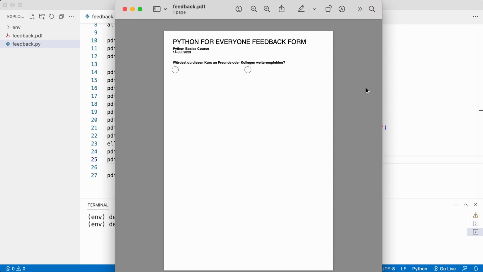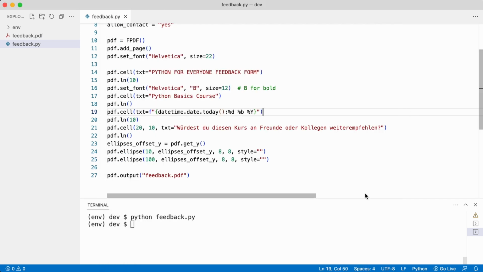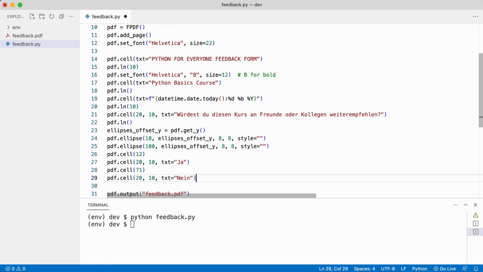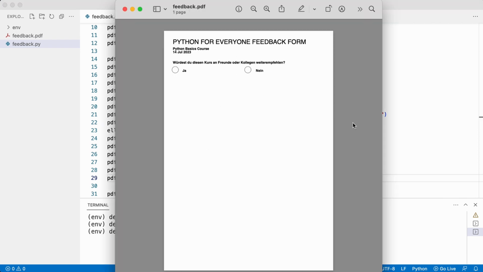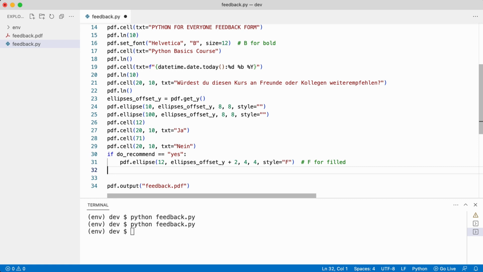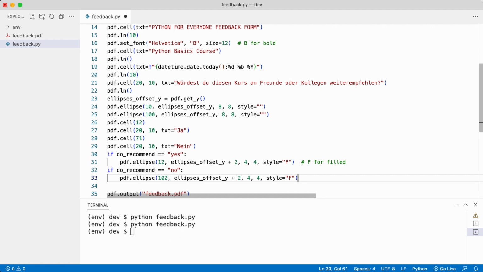That's about right. To put text next to the radio buttons, I have to move the cursor a few cell units to the right, like this. And I do that again for the second radio button. I execute the code. And now I can draw an inner circle based on user data. I execute the code.